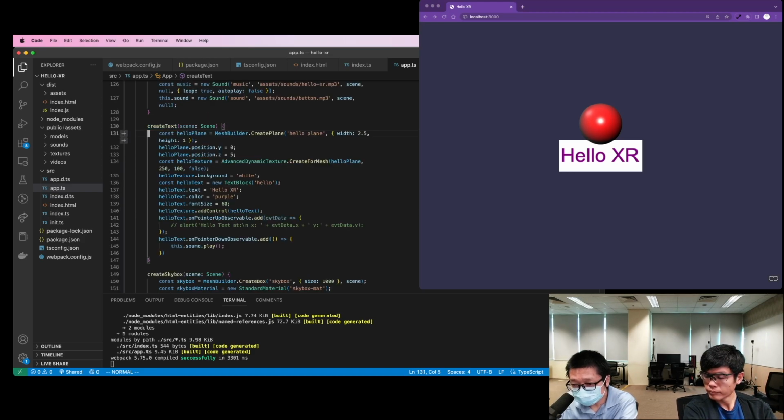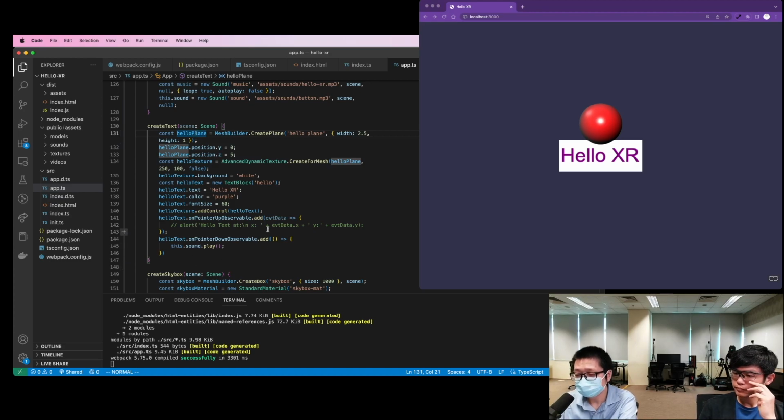For example, we have the create text here. I will show how JS breaks code into multiple files, and you can load the code from another file into the app.js. Sorry, app.ts.